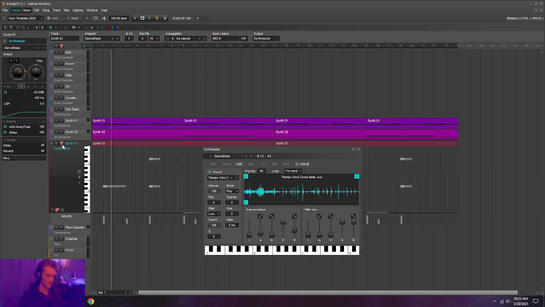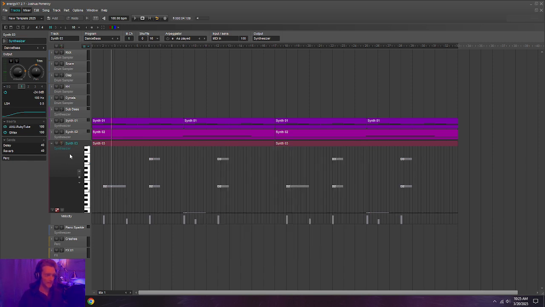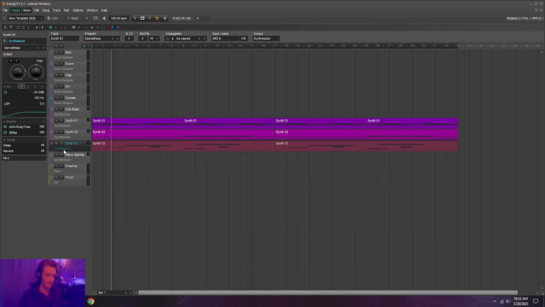So I can use this to get a lot of movement and textures, and I could also filter this down to get just a lot of interesting textural elements. And together those sound like this so far.